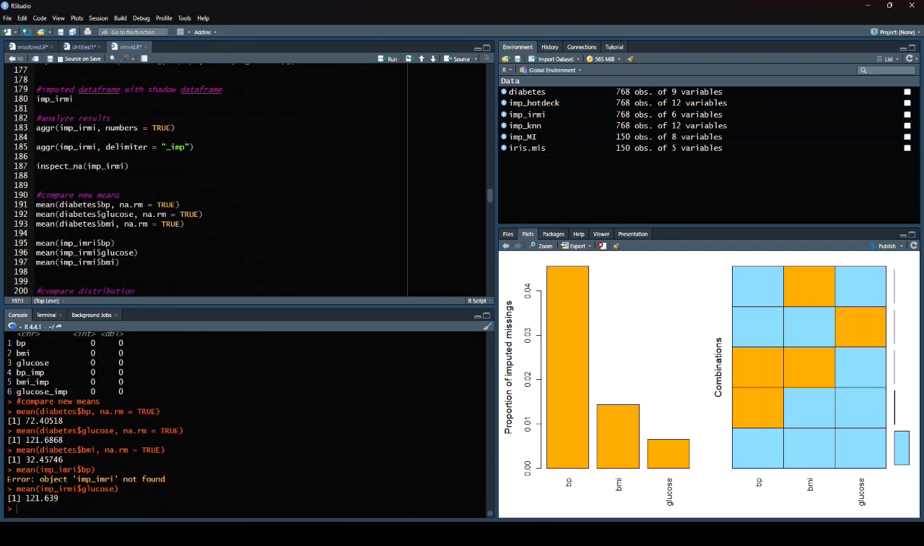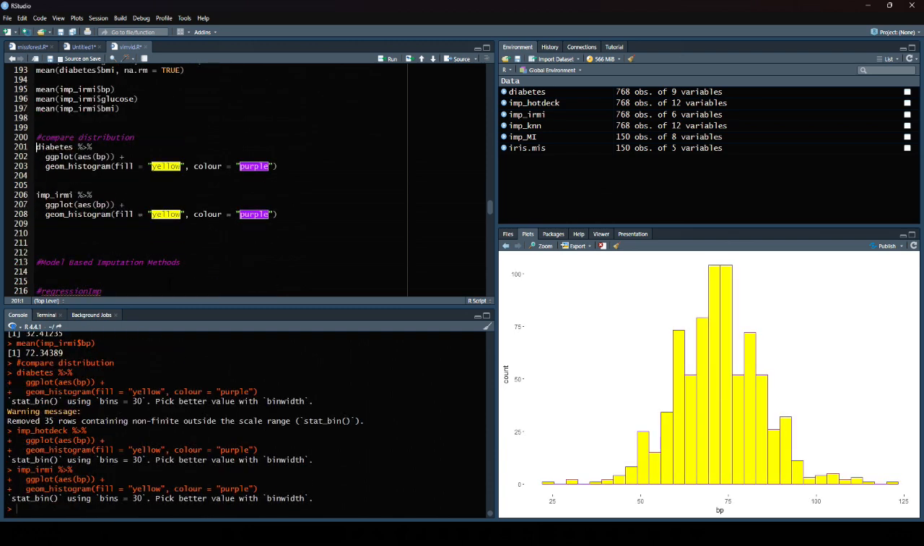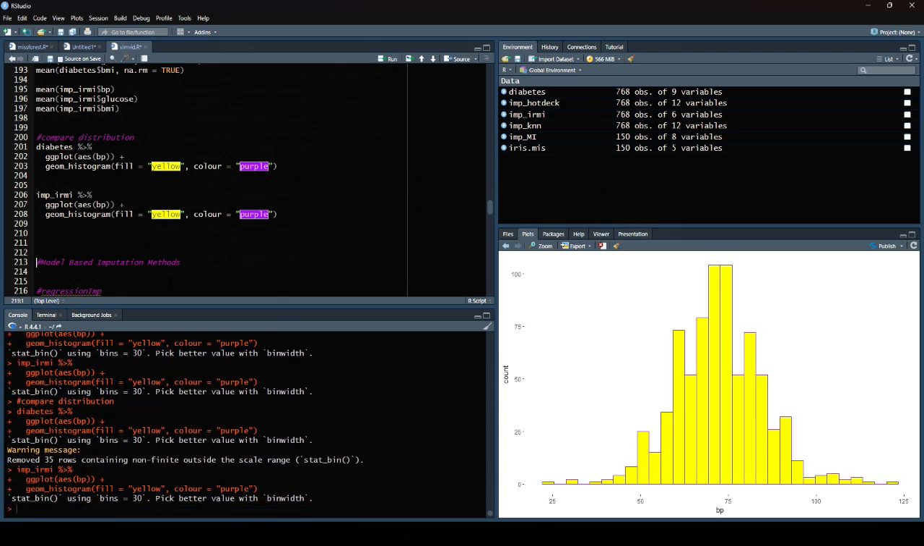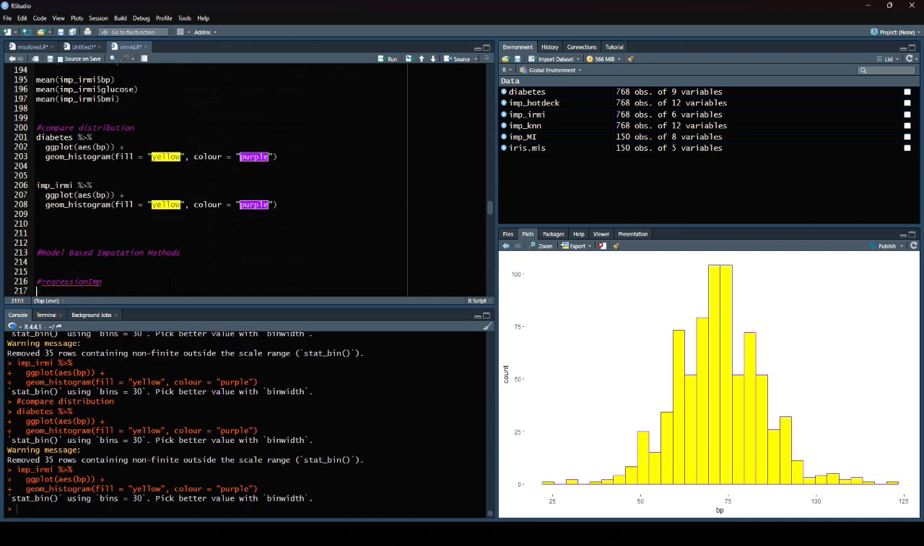And our means on the imp comparison. 3241, 3245, 12163, 12168, 7240. And this one's spelled wrong. 7234, 7240. So those look really good again. Let's look at the histograms. So there's diabetes and IRMI. They look really close. Look at those 2 middle columns. Yeah, that looks pretty good.